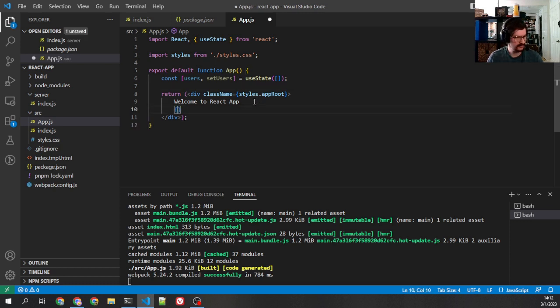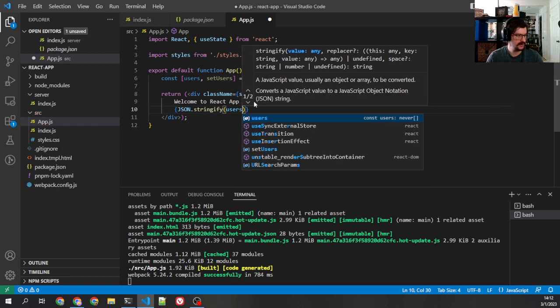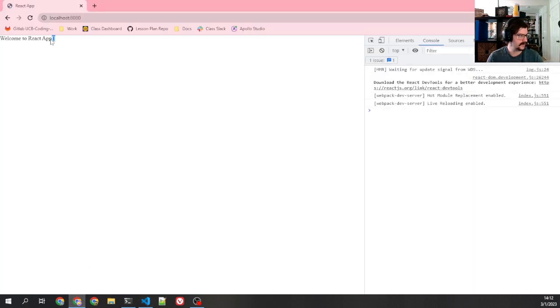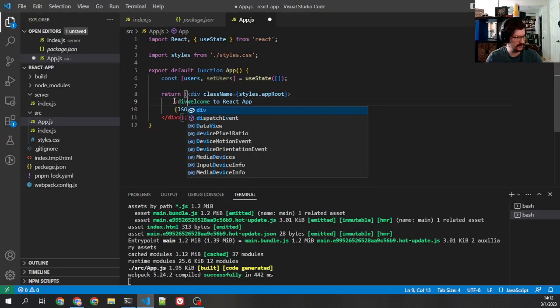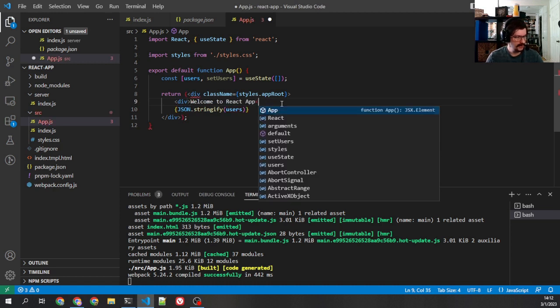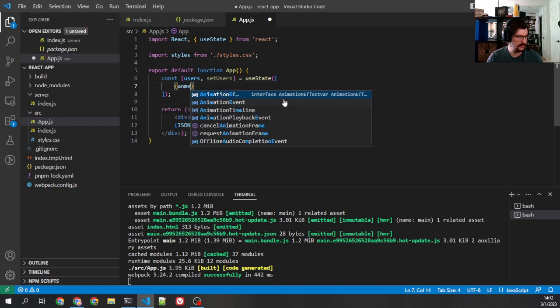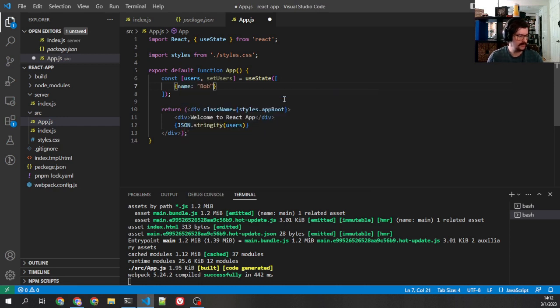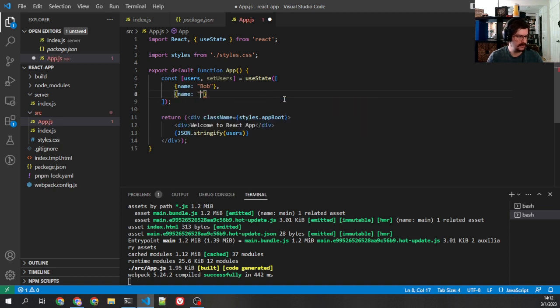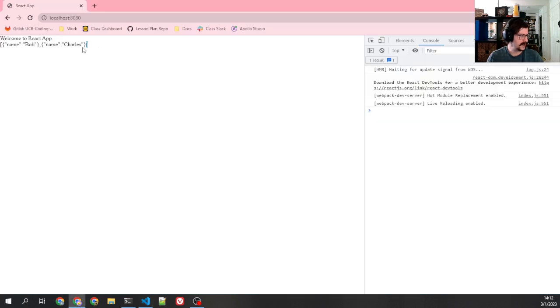Now what I can do here is say JSON.stringify users, and that'll give me that raw users list there. Not very useful though. Let's put this in a div. I'm actually going to add some users in here. Name: Bob. Name: Charles. And if I go here now, you can see that JSON.